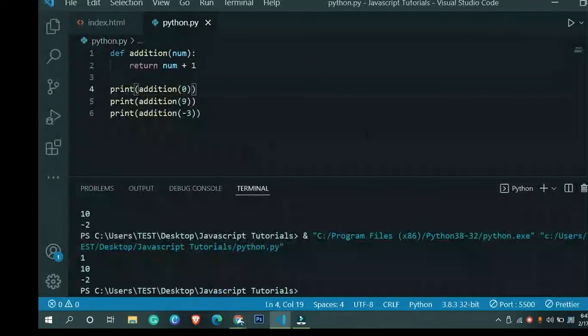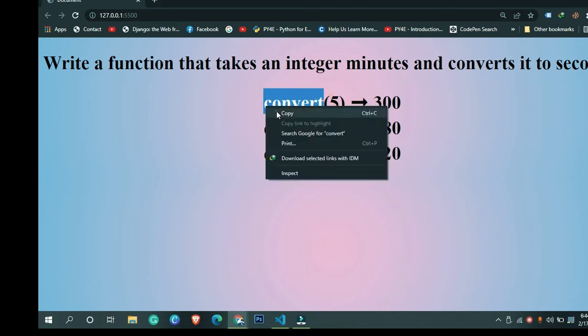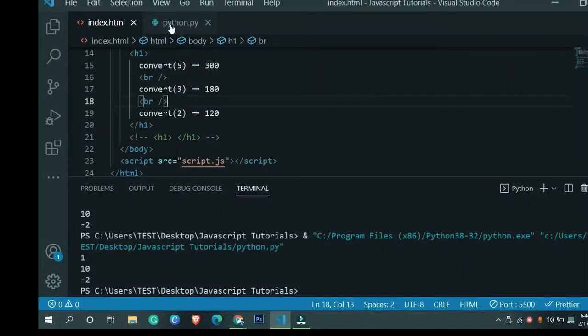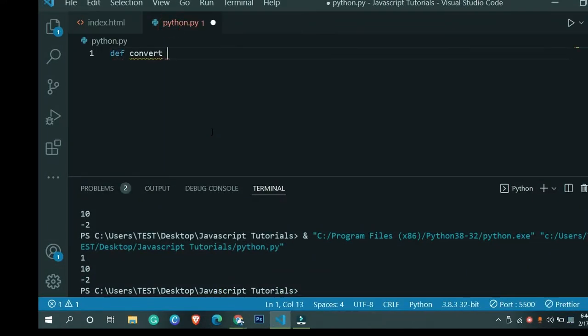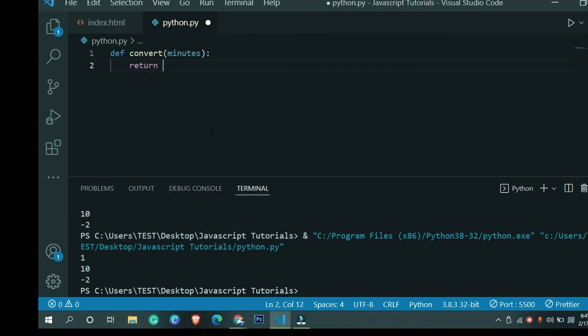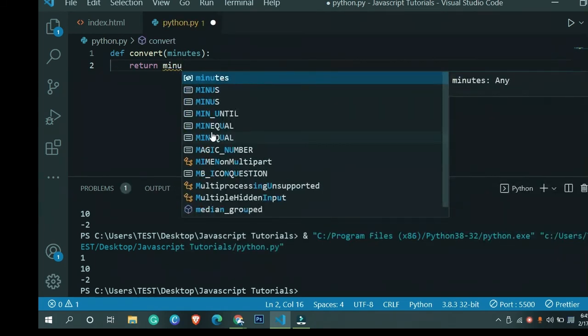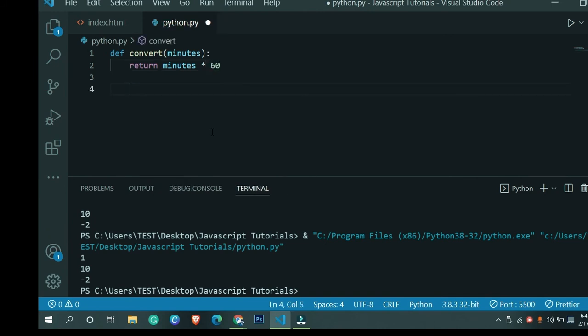So the third question is going to be, write a function that takes an integer in minutes and convert it into seconds. Basically you have to take an integer in minutes and convert it into seconds. So basically when you try to convert minutes into seconds, you just need to multiply it with 60. Let's say if you are converting minutes into seconds, then you have to multiply it with 60. So our minutes is this in return, and after that I'm going to multiply it by 60.